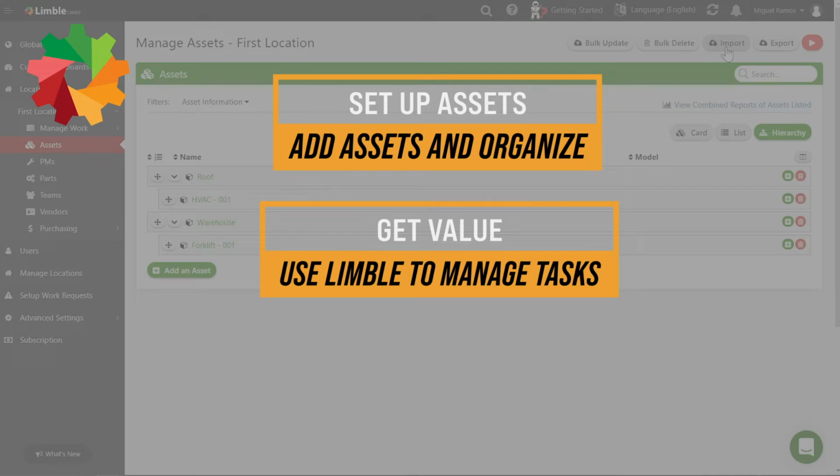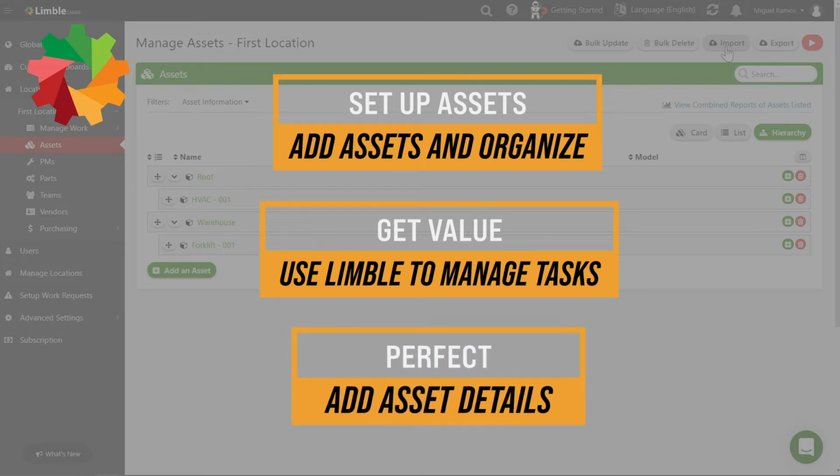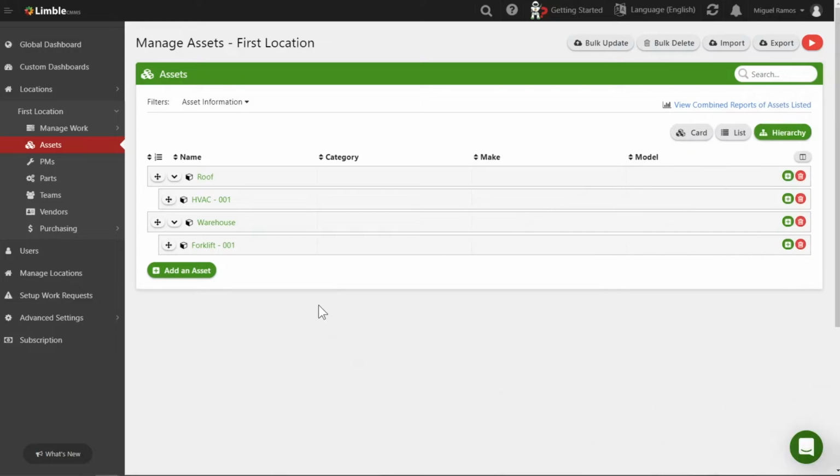You're going to find that that's going to save you time and give you more opportunities to work on the next step, which is perfecting your assets. In the perfecting your assets stage, this is where you start adding information like manuals, photos, other asset details that are going to help you and your team. And that's what the rest of this tutorial is going to cover.